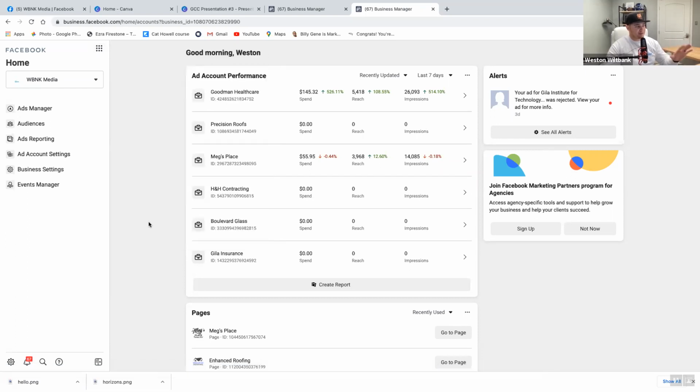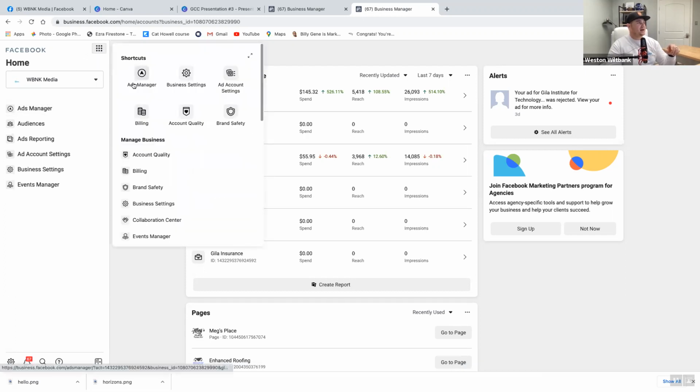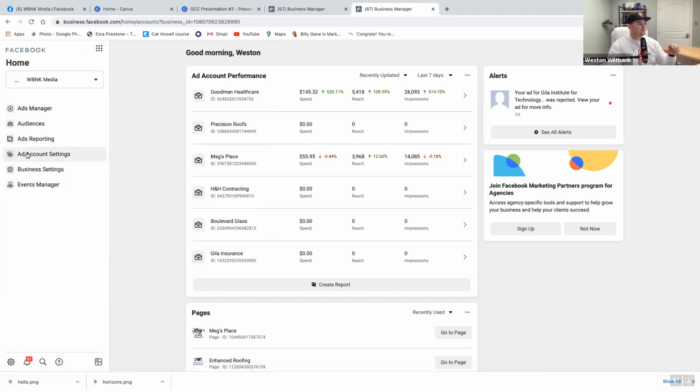And sometimes for some people, now this is how weird Facebook gets, it's either going to be here, it's going to be at these little dots right here, Ads Manager, or it's going to be in a little button at the bottom that says More Tools.